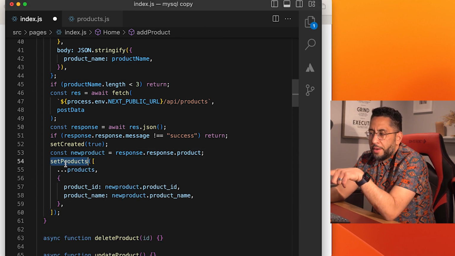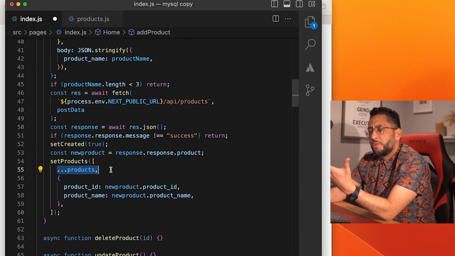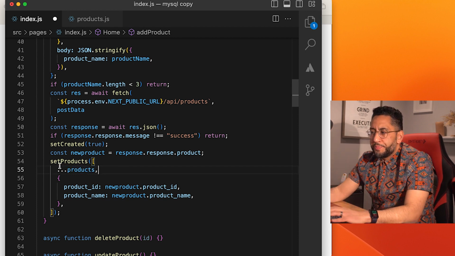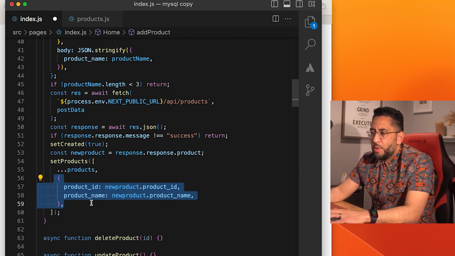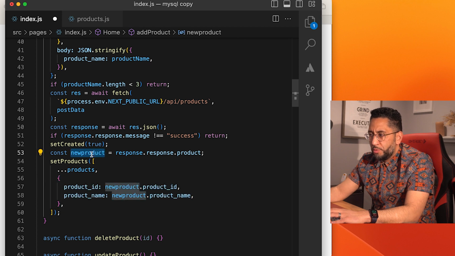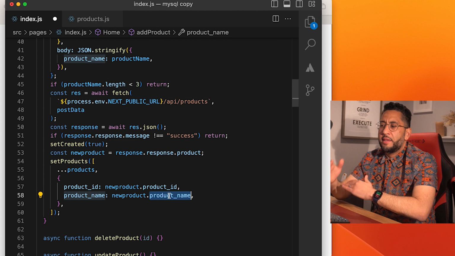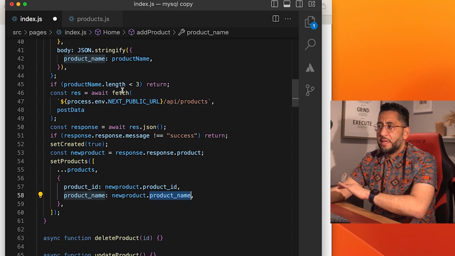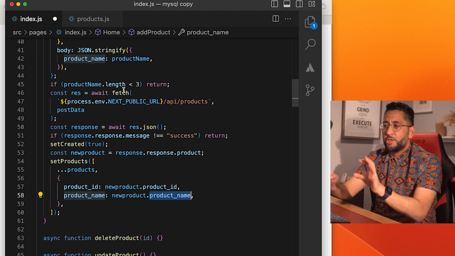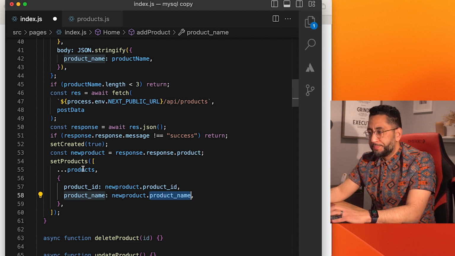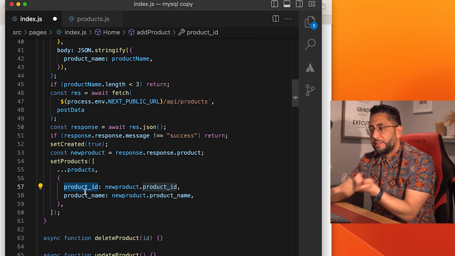We're going to set products to whatever was there. The insert's a little easier because you're just adding to the end. Keeping whatever was there, adding this new item, which is basically the new product: product ID, product name. I'm just mimicking what was already in my state, how I have my data showing on the page. It has to match, right? And we had here product ID, product name.